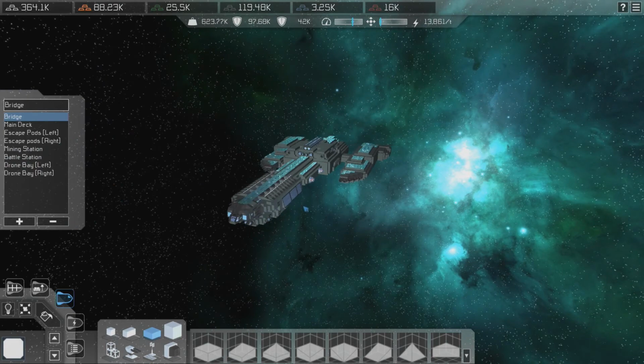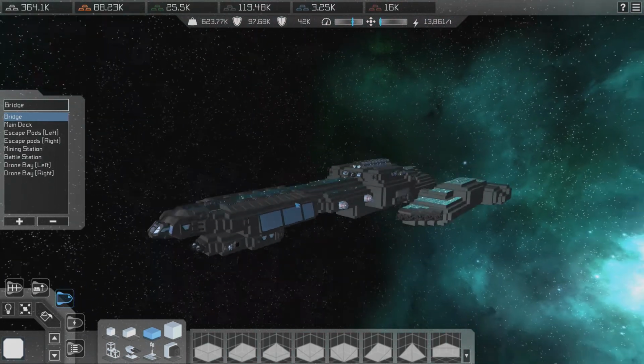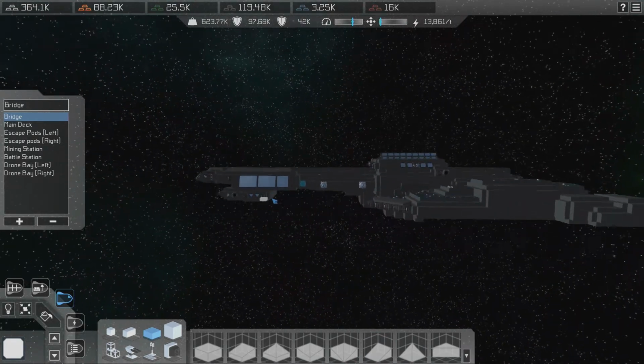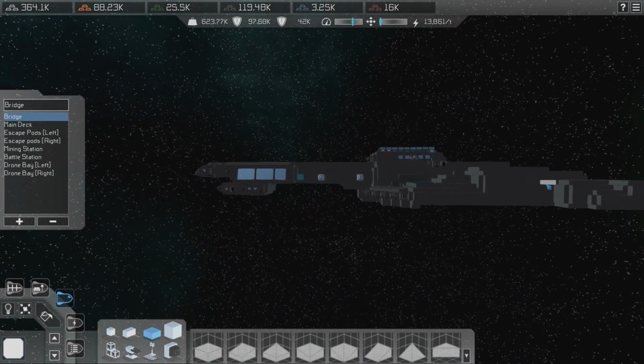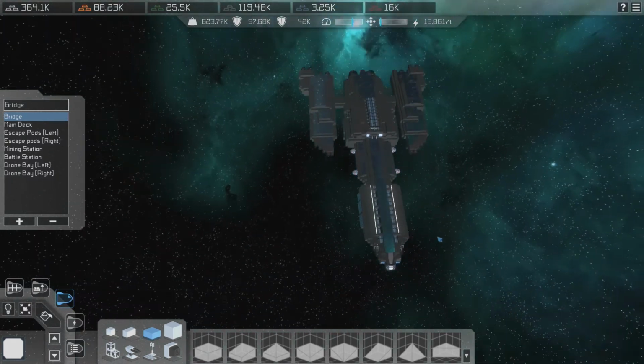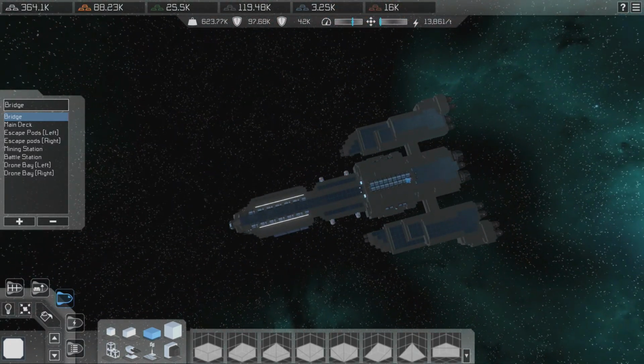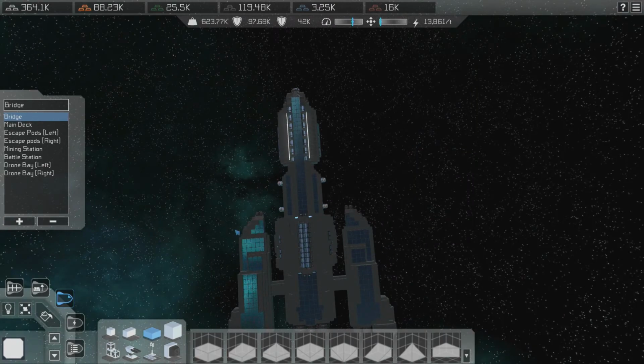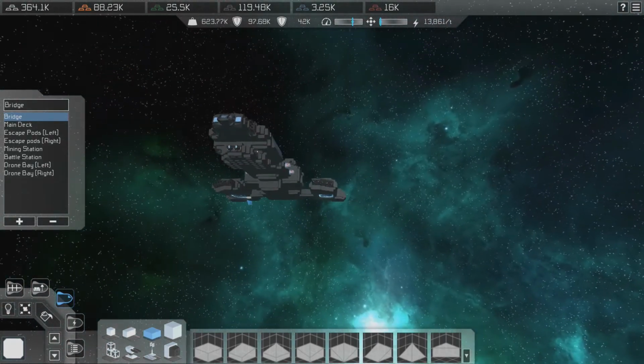I rarely do symmetry on this axis right here because I do not want the top and the bottom to look the same, but I always do symmetry like this line, this axis, so that the left side, actually this is the right side, and the left side look the same. That's what I usually like.